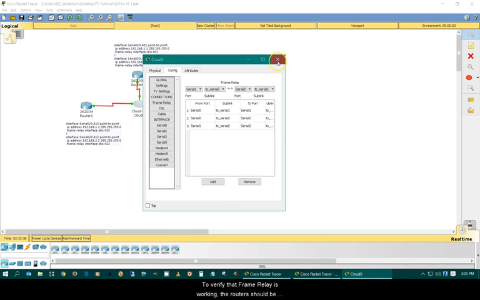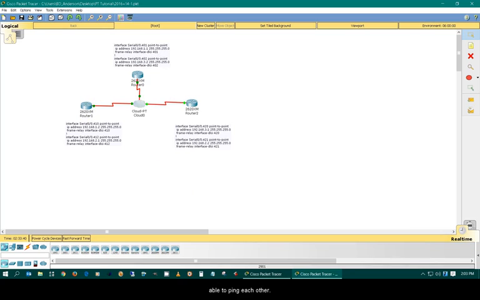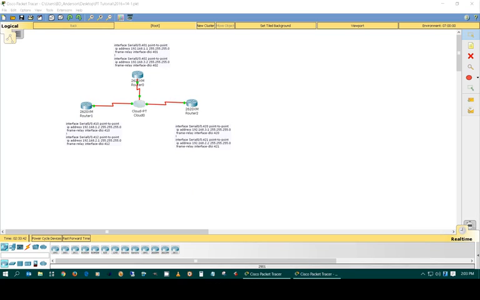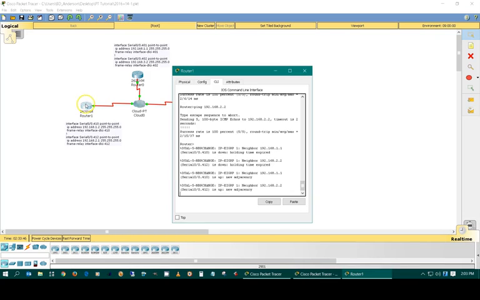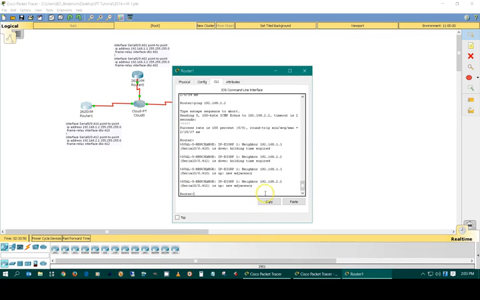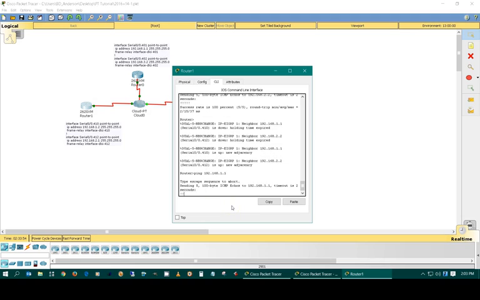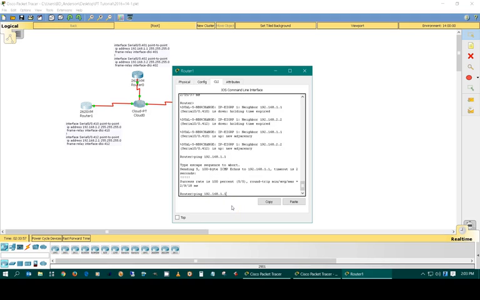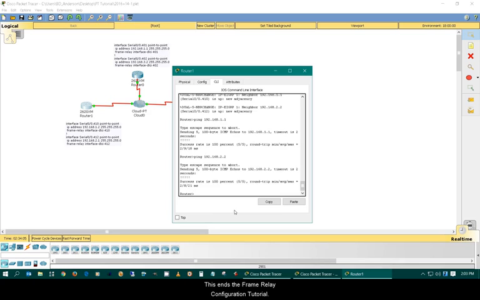Please verify that frame relay is working. The routers should be able to ping each other. This ends the frame relay configuration tutorial.